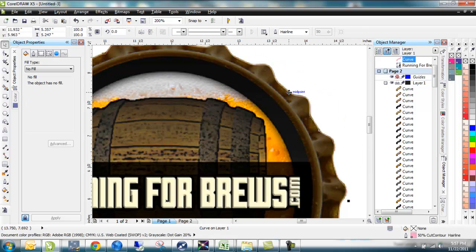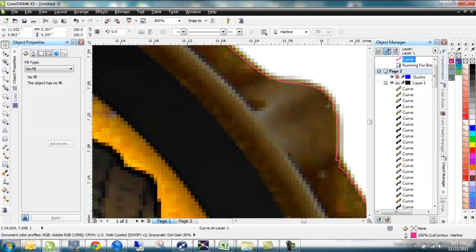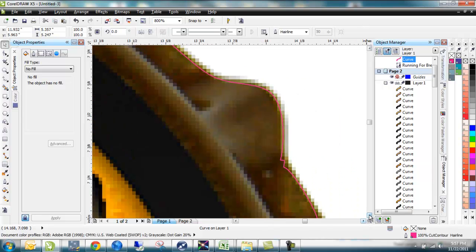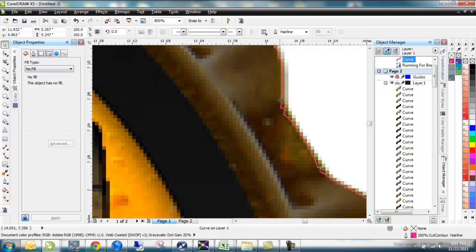On my inside line here, now I need to make that 100% cut contour because it's 50% right now. So I'll right click on my cut contour color, zoom in, and I can see that I've got the line right where I want it. Now I identified just an area right here where it's not quite smooth, and when it's cutting that's just going to be kind of problematic.